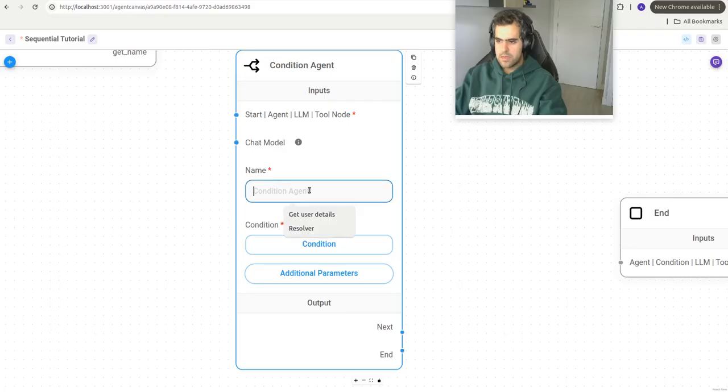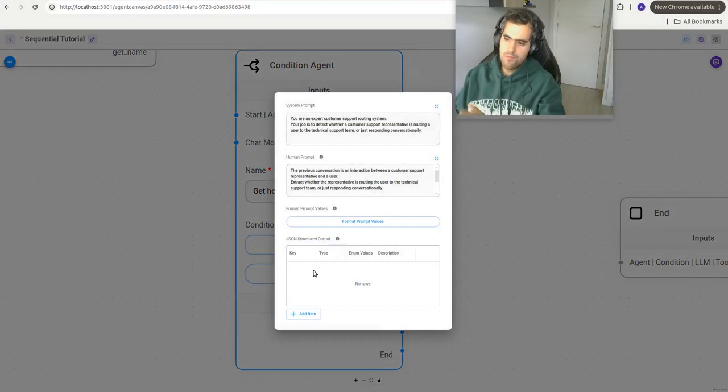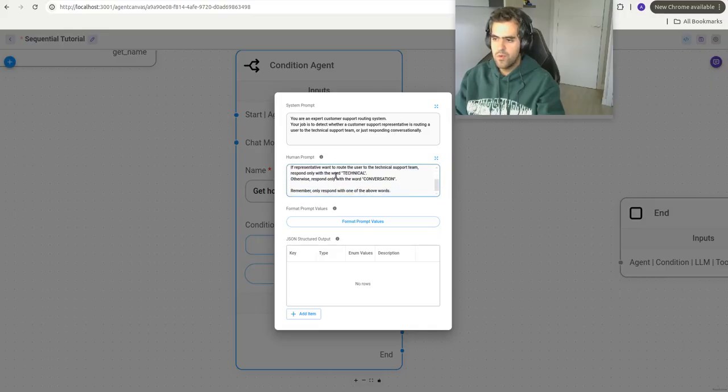So we're gonna say get hobby. Okay, and in this case, we can give more parameters, right? We have a human prompt, we have a system prompt. The system prompt happens at the beginning. The human prompt happens on each of the interactions of the user. In this way, you can tell, hey, you are a condition checker, or you are a router, and you need to output this or that. Like, for example, you need to output technical, or you need to output conversation.